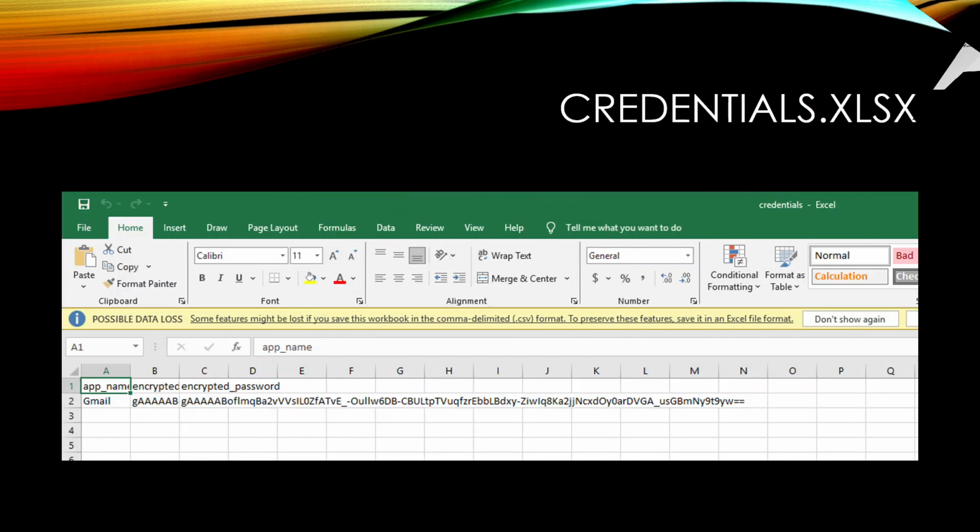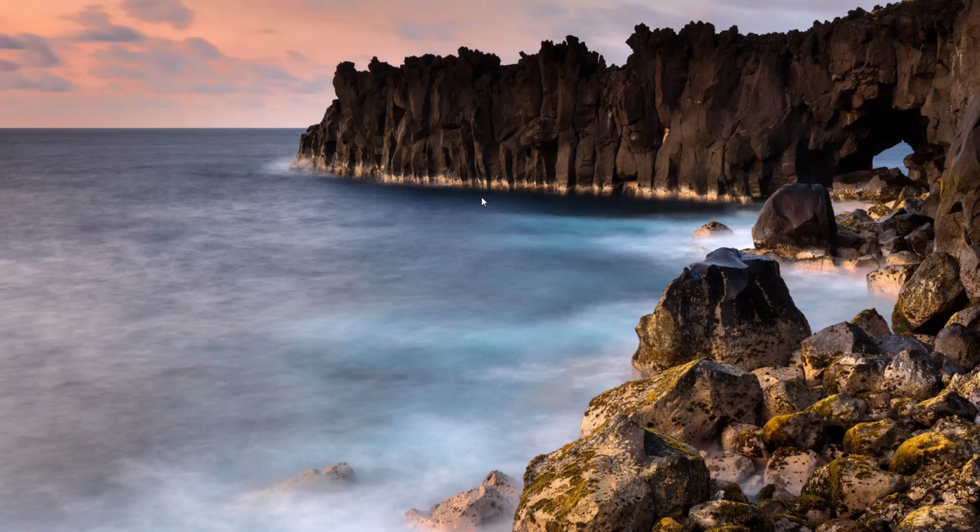And then next we have credentials.xlsx. This is the Excel file. We can specify the app name. Right now I have Gmail, and the encrypted password right here, and the encrypted username. So it stores all of this in here. Next, there's a video which I created. Enough of the talk. Let's get to see the real thing.